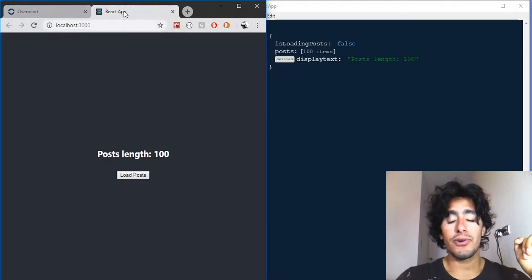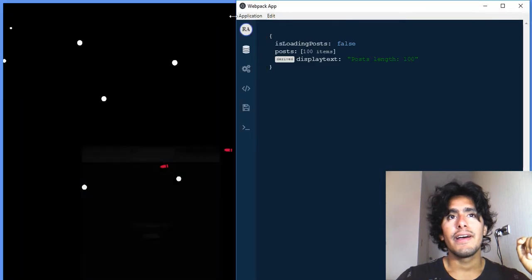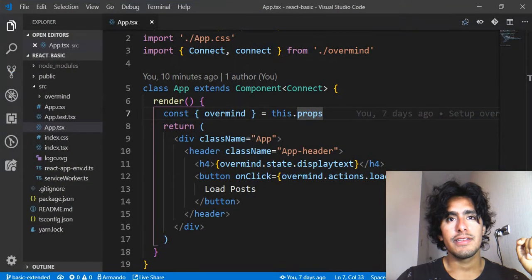And let's jump to the code. So here it is, our app component.